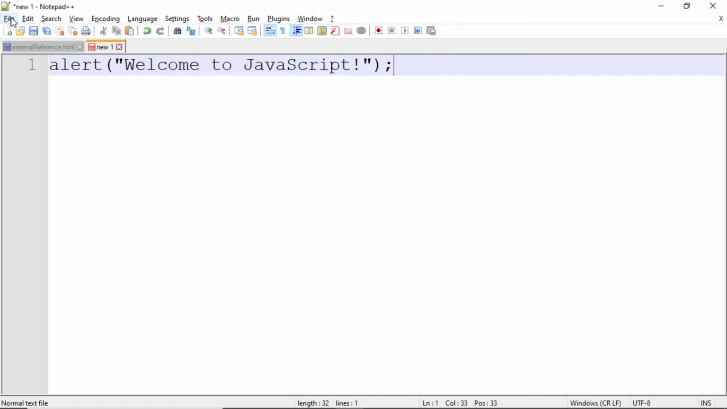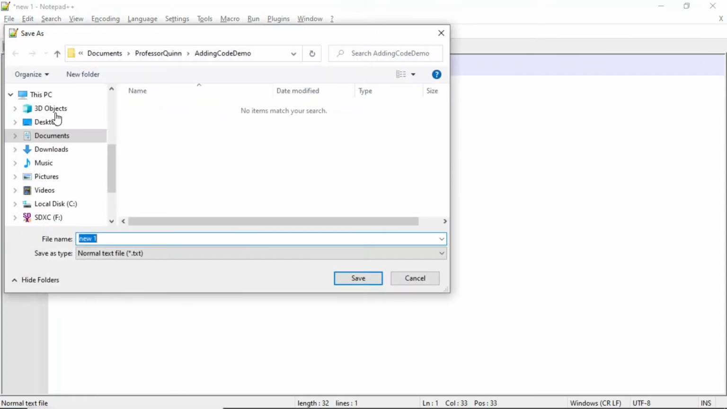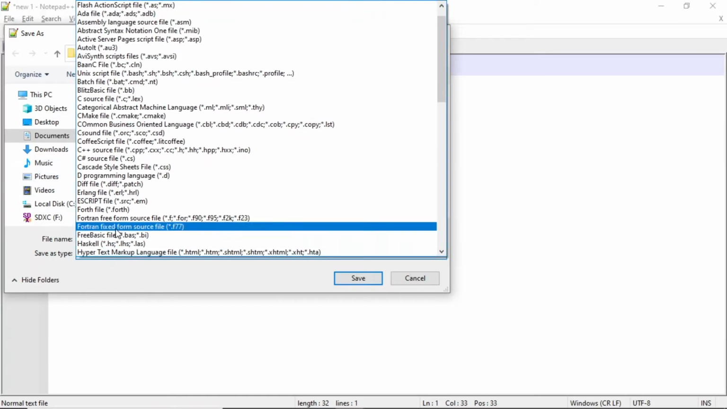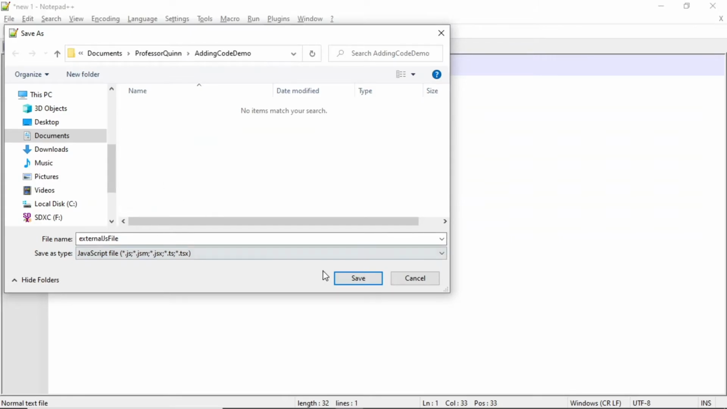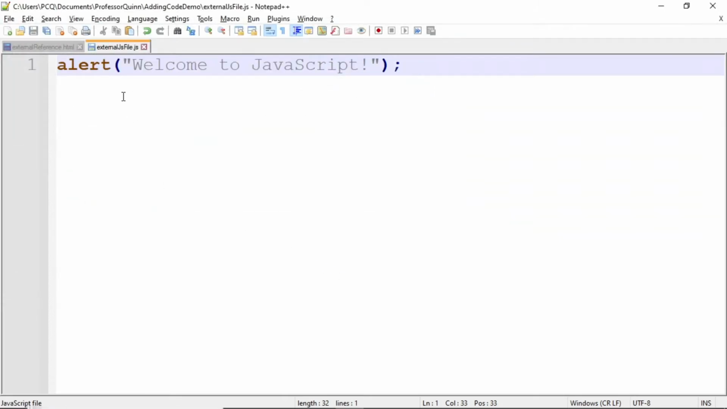I'll save the file in the exact same location as I saved my HTML file. The location of the file is very important because we will need to reference the JavaScript file from our HTML file in just a minute. I'll save the file with the name External JS File. I'll change the file extension to a JavaScript file. Then I'll click my Save button, and you'll notice the JavaScript file has been saved. JavaScript files are saved with a .js extension.